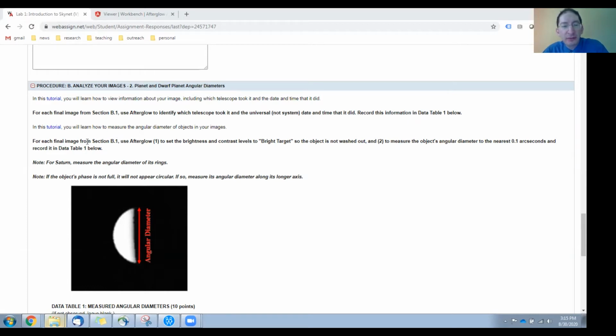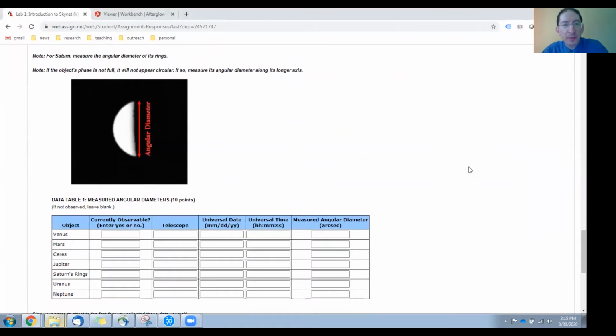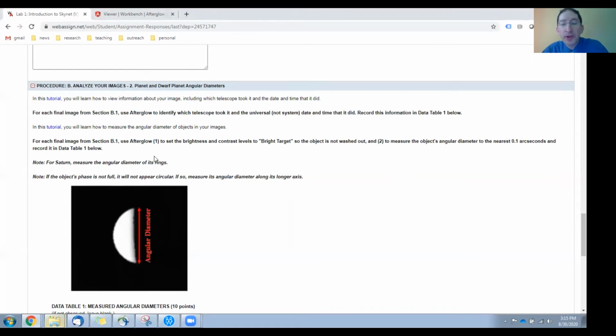So then you're instructed for all those objects that you just worked on in the previous section, adjust the brightness and contrast to bright target so the planet is not washed out, and then measure its angular diameter to the nearest 0.1 arc seconds, and you'll include that in the table down here below. Now, a couple notes. For Saturn, we're going to measure the angular diameter of its rings, not the planet itself. And if the planet is in a phase, like Venus often will be, you're going to measure from tip to tip, not the short distance, but the long distance.